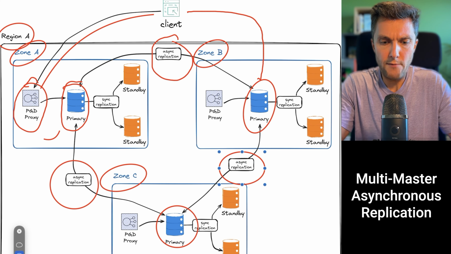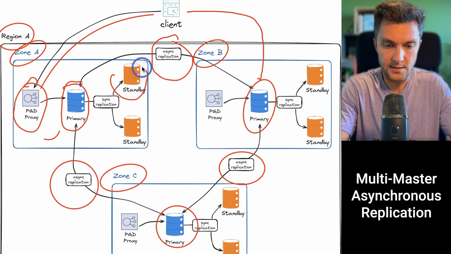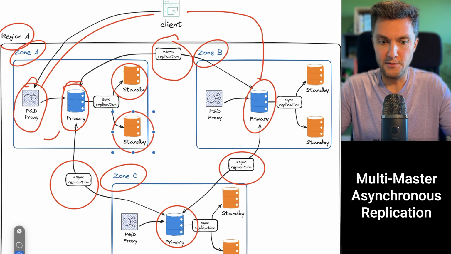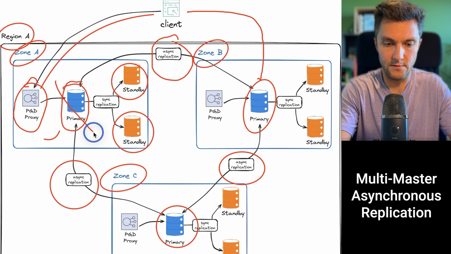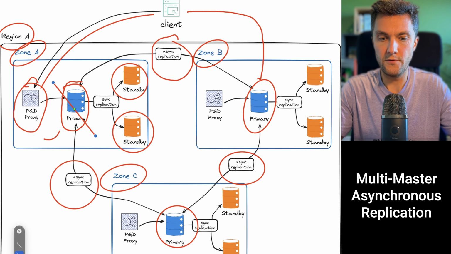Another question is, why would I want to have these standby instances attached to every primary instance? You do this from the high availability perspective, because let's say if this primary instance goes down, right, something happens, then you don't want to lose the data that was stored on this instance.